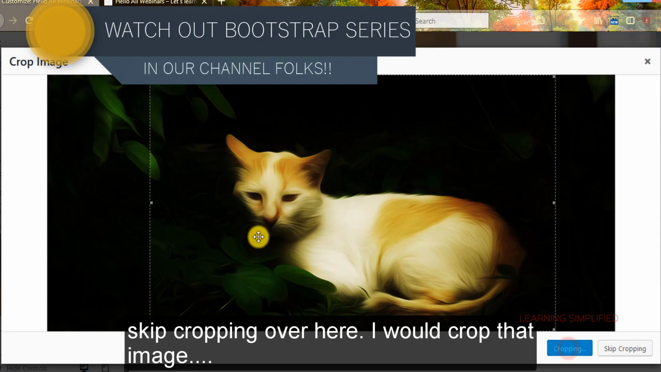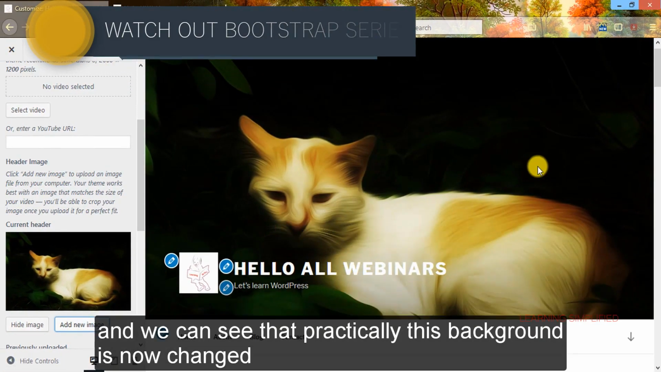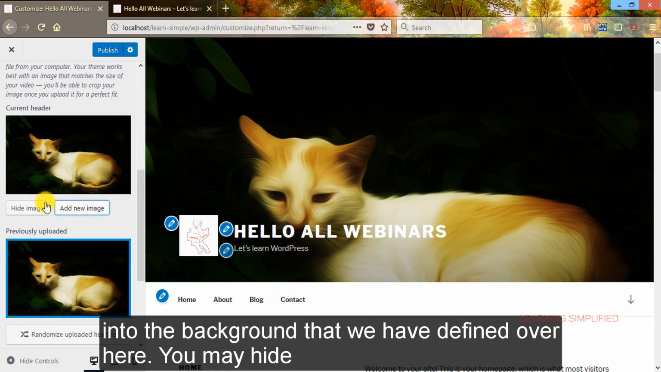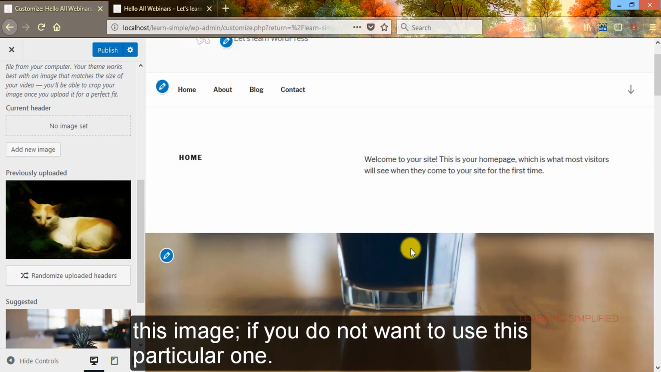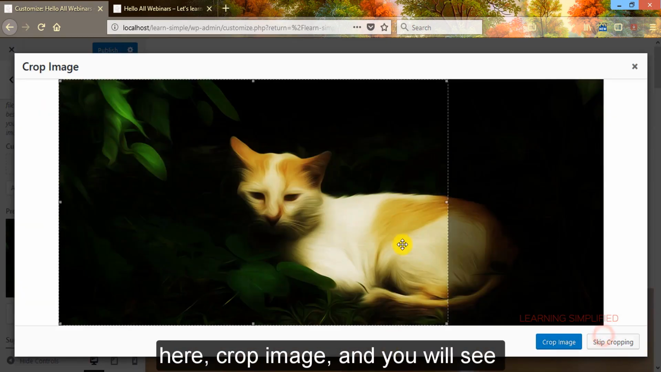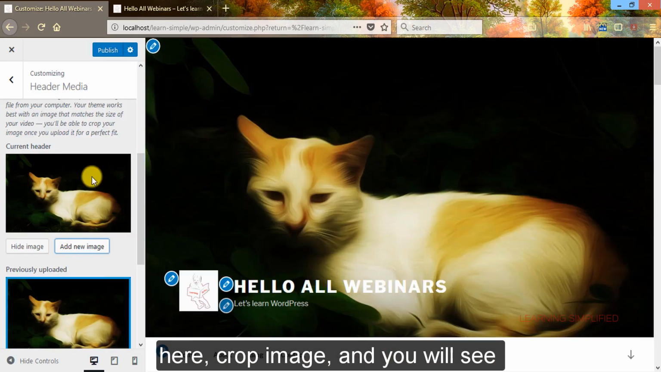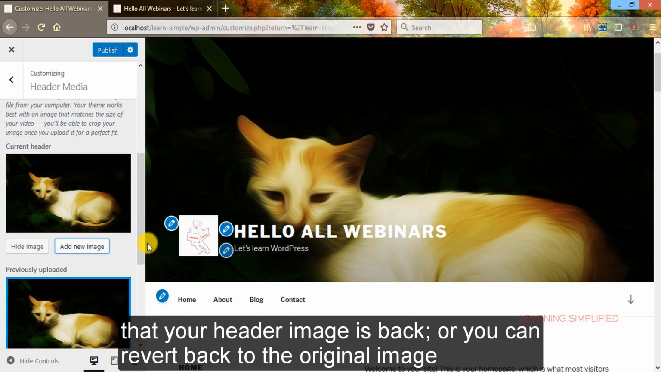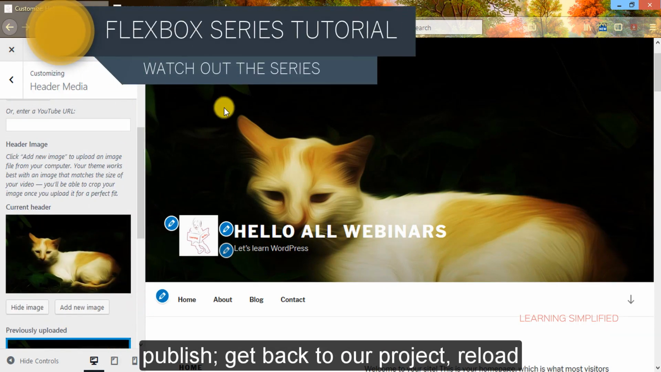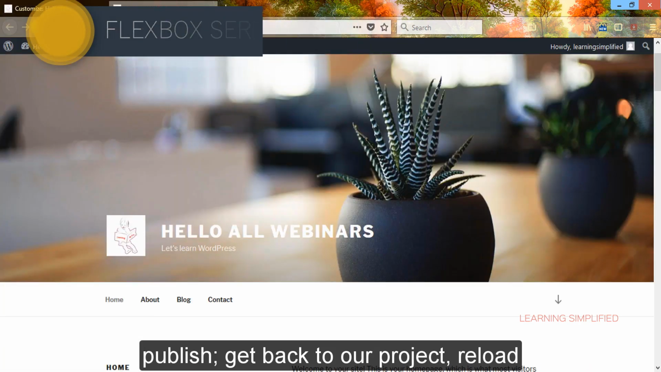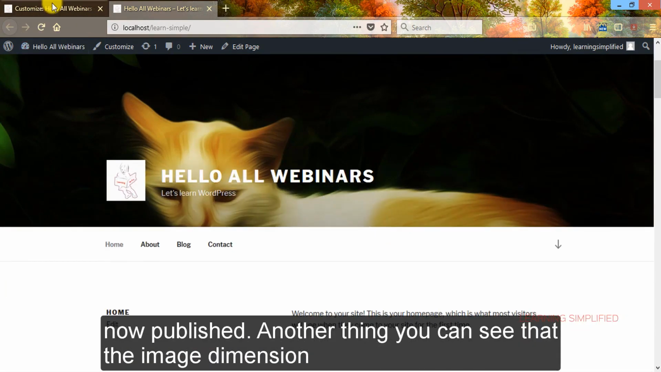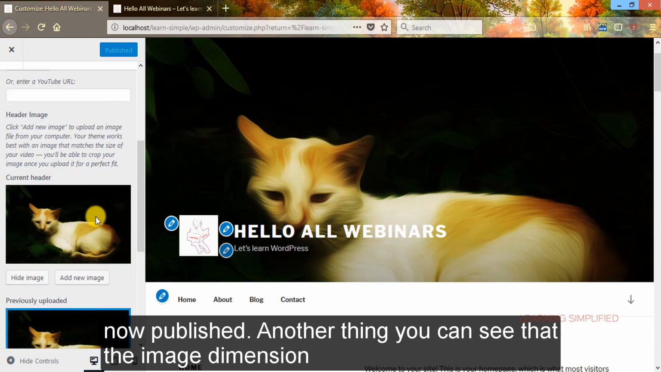I would crop that image and we can see that practically this background is now changed into the background that we have defined over here. You may hide this image if you do not want to use this particular one, or you may use the same image here, crop image, and you will see that your header image is back, or you can revert back to the original image that has been used over here. Now if we just publish, get back to our project, reload, we can see that the image is now published.